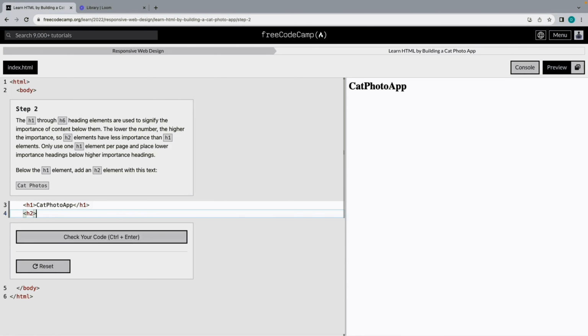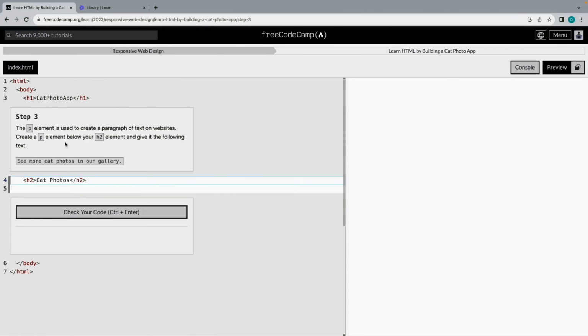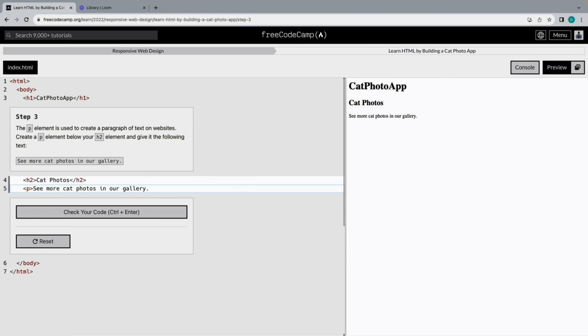And then step two, moving on to writing our H2, which is a little bit smaller in size when it comes to comparing it with H1. Then we are moving on to step three, adding a paragraph by using the P element. So make sure you write your starting tag and your closing tag as well. And we're going to check our code.